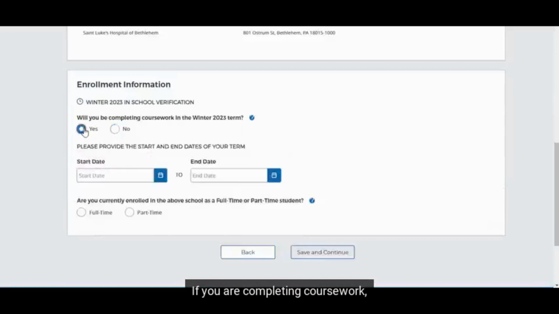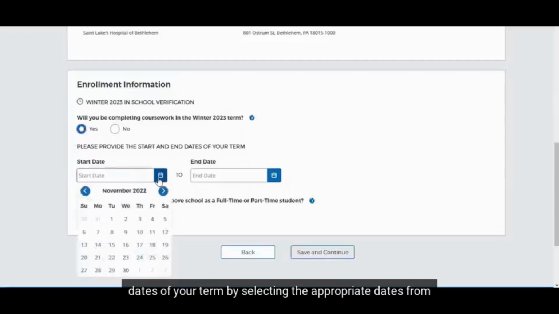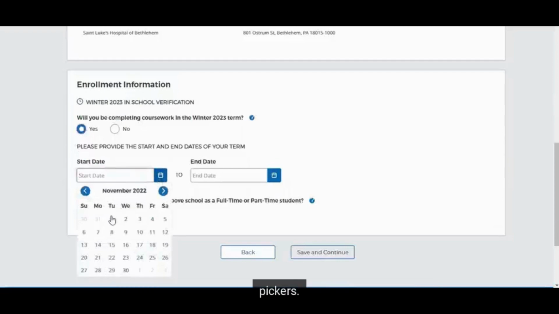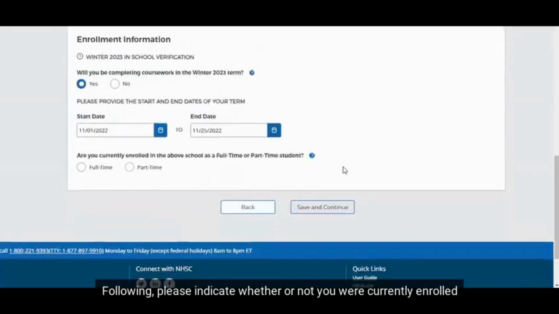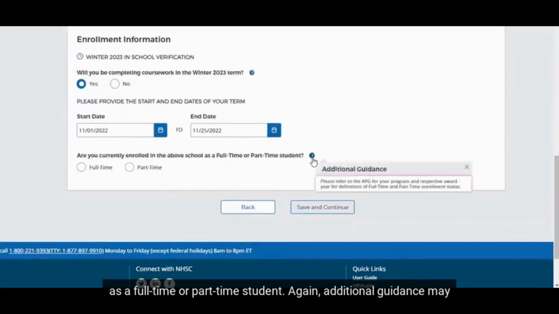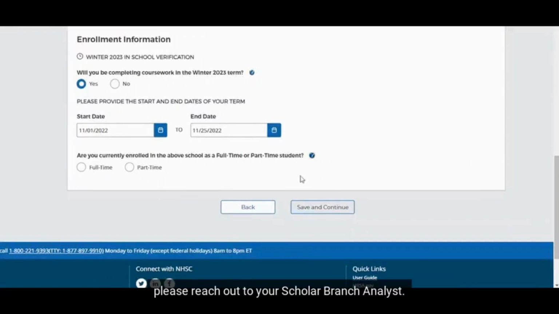If you are completing coursework, you will be asked to provide the start and end dates of your term by selecting the appropriate dates from the calendar date pickers. Following, please indicate whether or not you are currently enrolled as a full-time or a part-time student. Again, additional guidance may be accessed through the tooltips, but if you have any questions, please reach out to your Scholar Branch analyst.